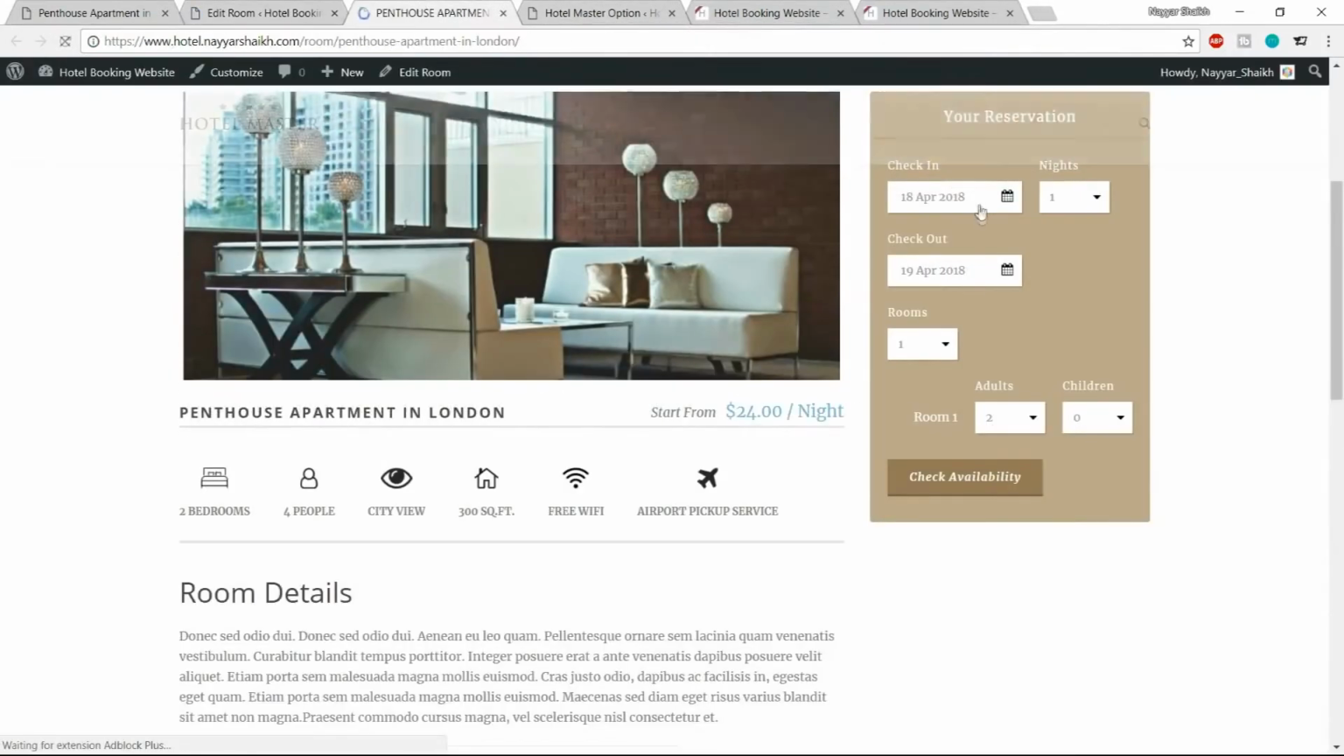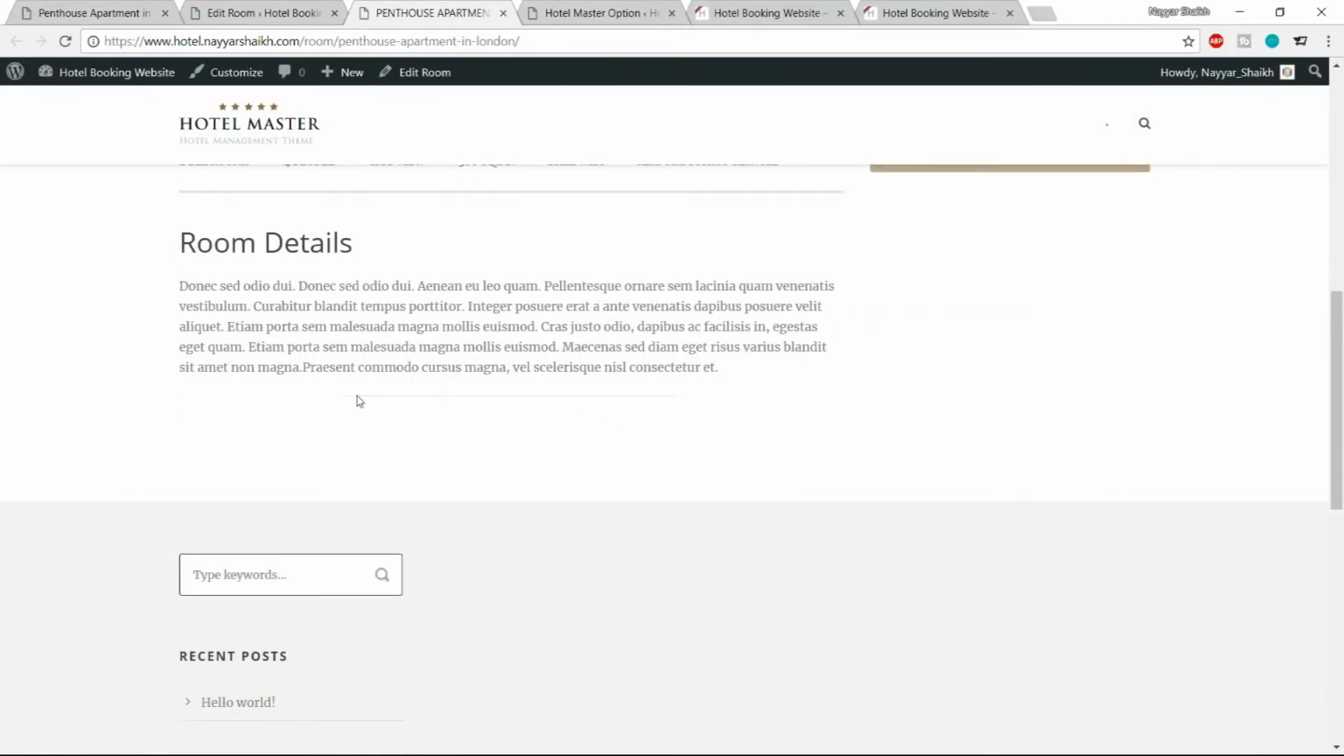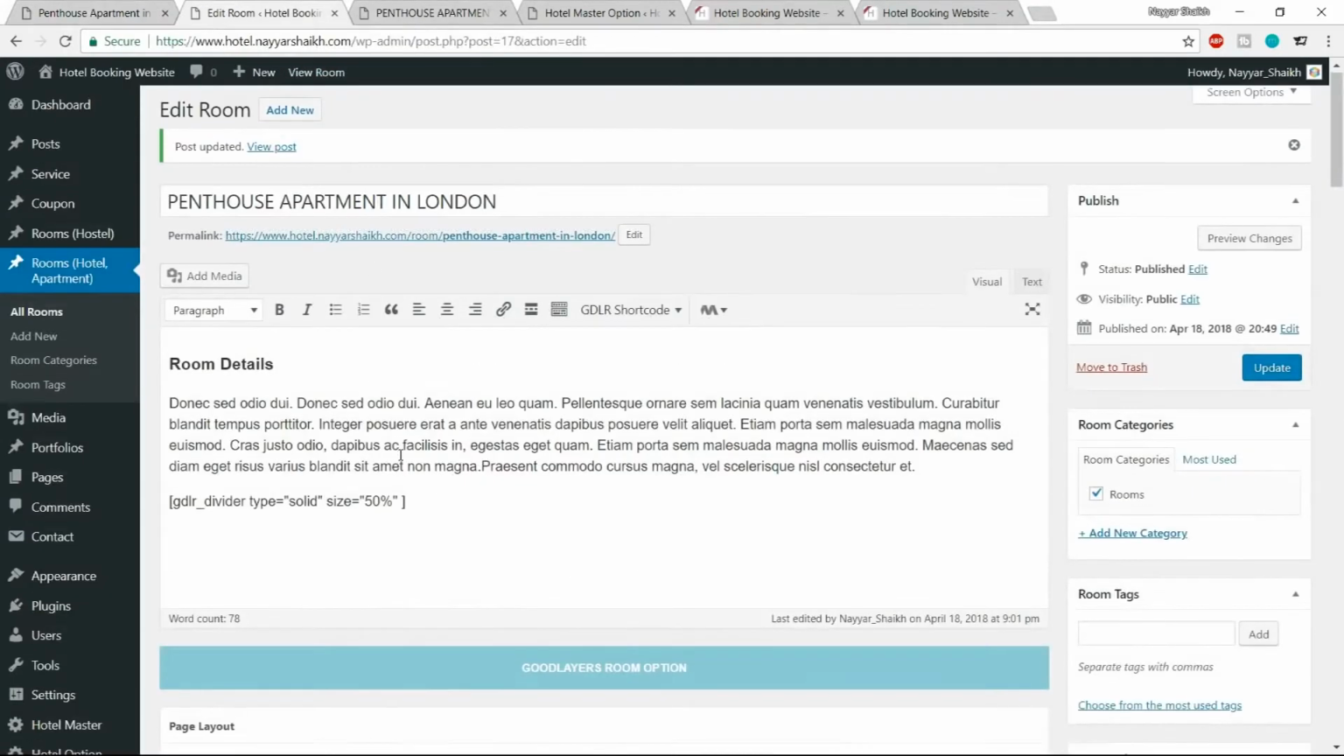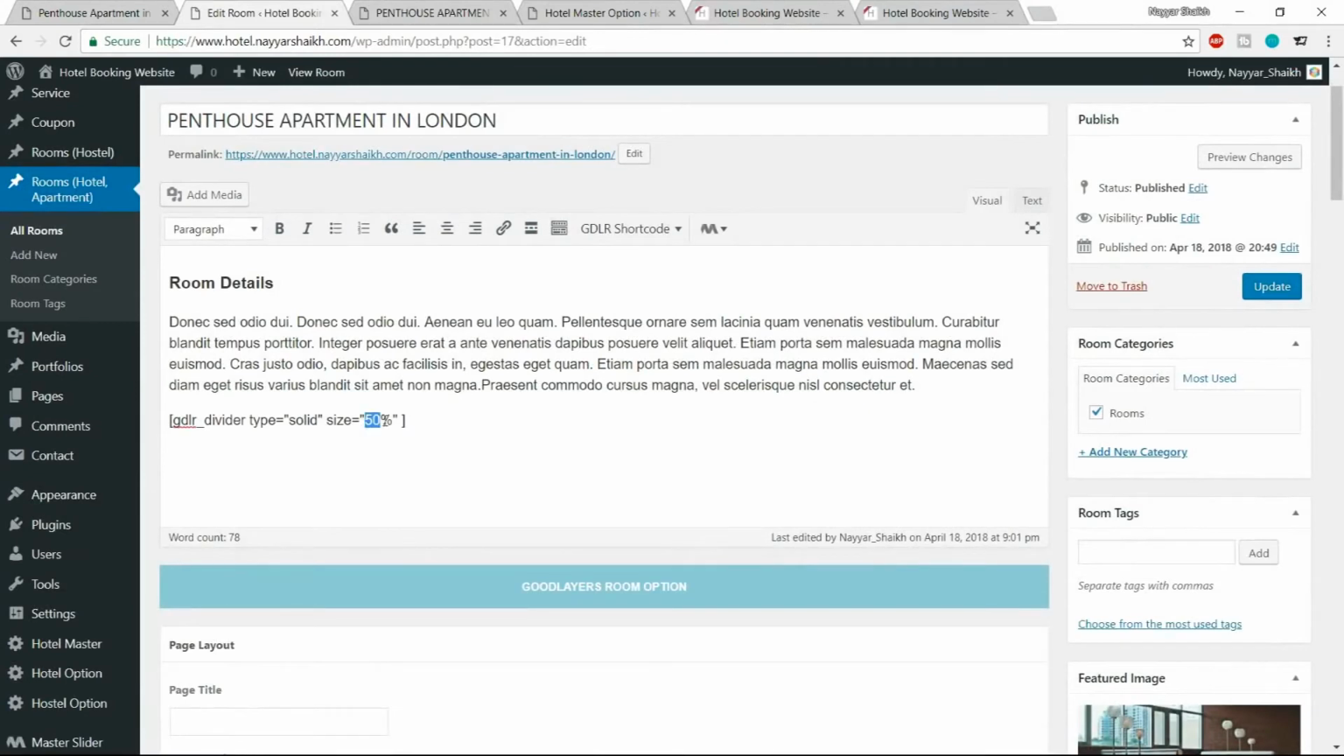Come back over here. Let's refresh it. Now if you see over here, there is very thin divider. You can hardly see it. Okay, and this is 50%, which means that this is occupying 50% of the space. Now what we want is, first we want to make it thicker, and second thing, we want this thing to acquire the 100% space. Okay, so let's do that. Come over here. Now size, let's make it 100% instead of 50%, and type, instead of solid, let's type in thick.